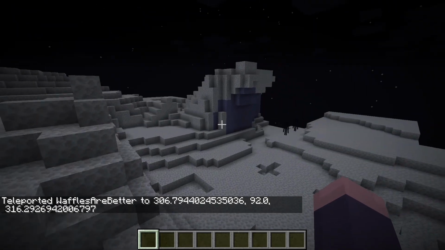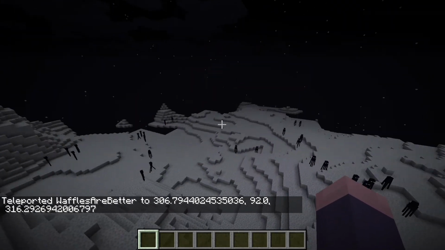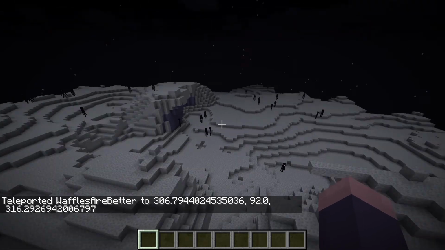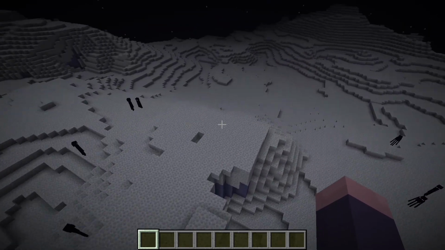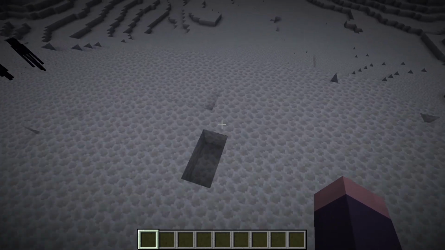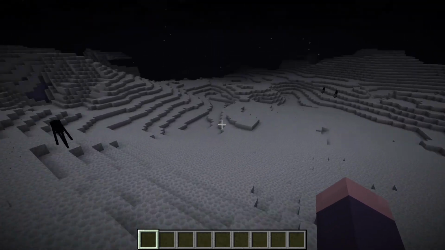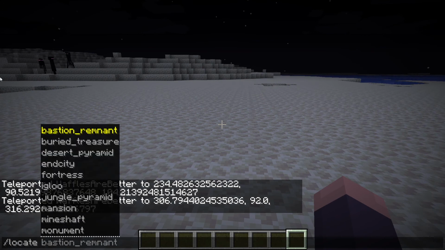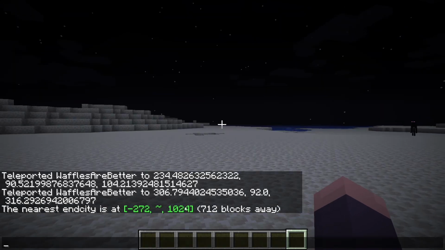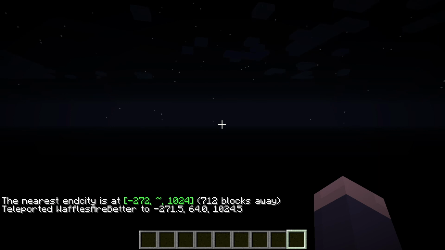And so here I am. And as you can see, I made it generate like the overworld, but with the end biomes. I would have had to make the noise settings like the end instead of just the biome source. And if I do /locate end city, it should find some end cities pretty close by.